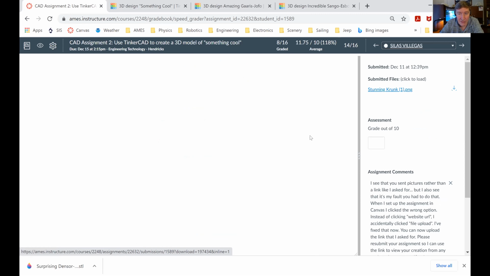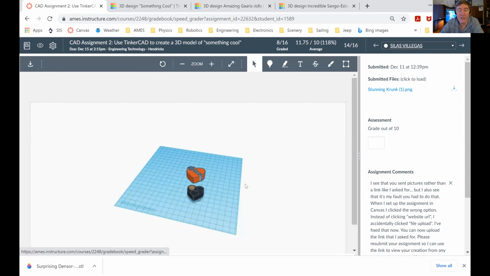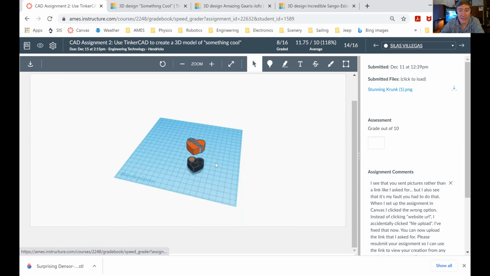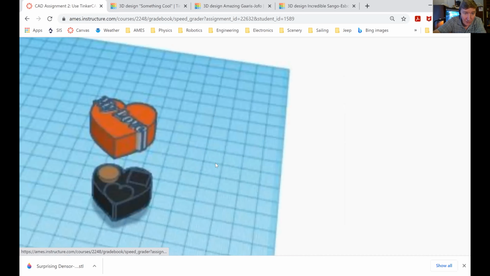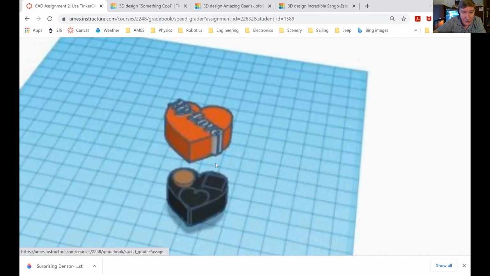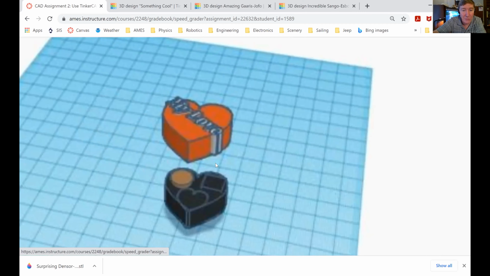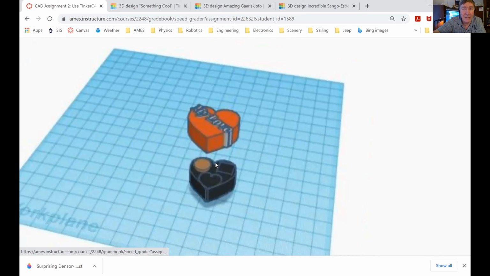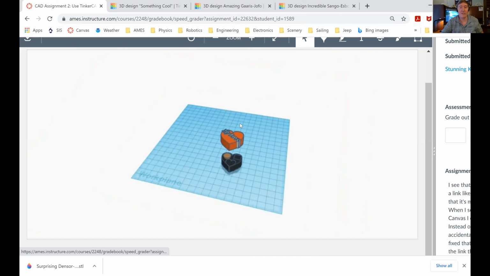Let's see. Okay, yeah. So Silas also sent me a picture rather than the actual one, and it was my fault, because when I first set up the assignment, I clicked the wrong box, so you couldn't submit a web link. The only thing you could submit was a picture. So it looks like what Silas did here was another little candy box with some candies in it with the lid here. So let's go ahead and stop here.